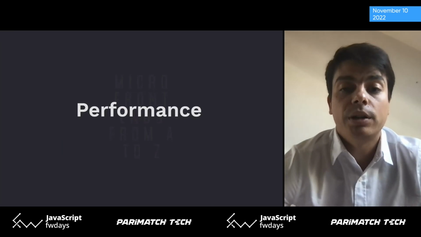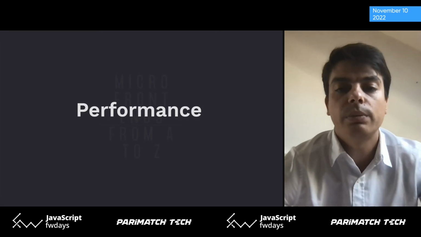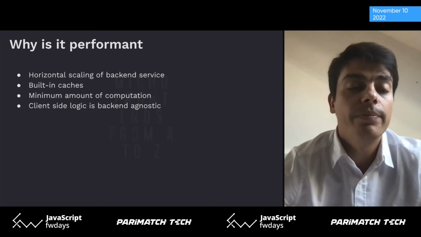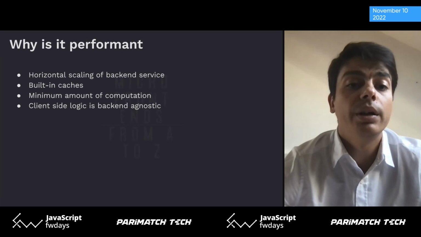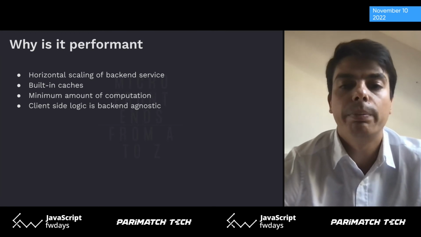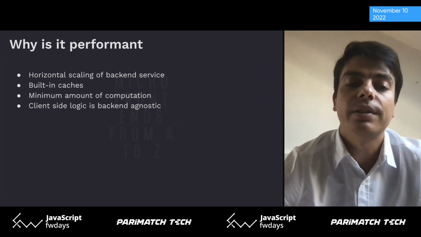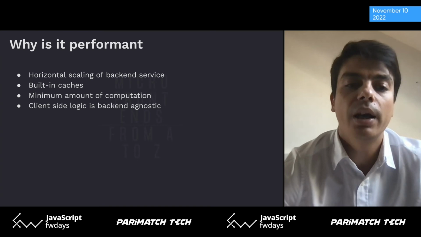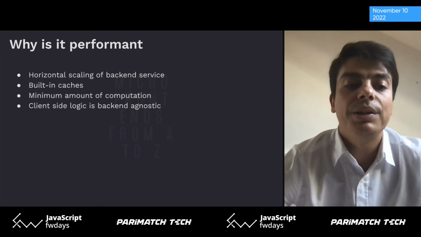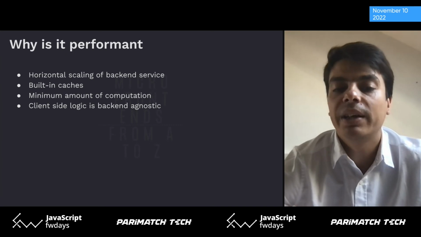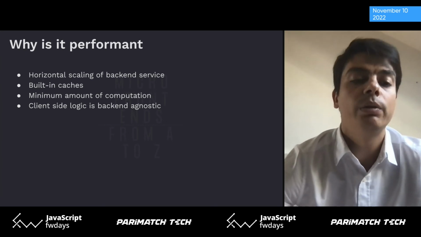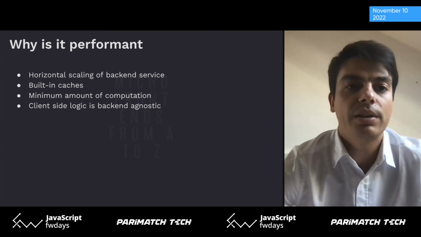And performance matters for us, because we have lots of traffic, lots of customers, lots of different advertising companies. To guarantee good performance, we are using our engines as stateless servers, so we can scale them horizontally depending on load. We are using built-in caches described in our documentation, so we are reducing heavy computation and database requests. And we made our client-side logic of the core backend agnostic. It just loads a configuration object, and all logic is built behind this configuration, so it doesn't have backend requests.